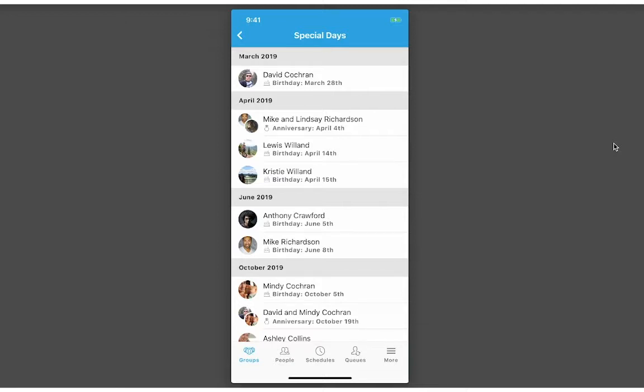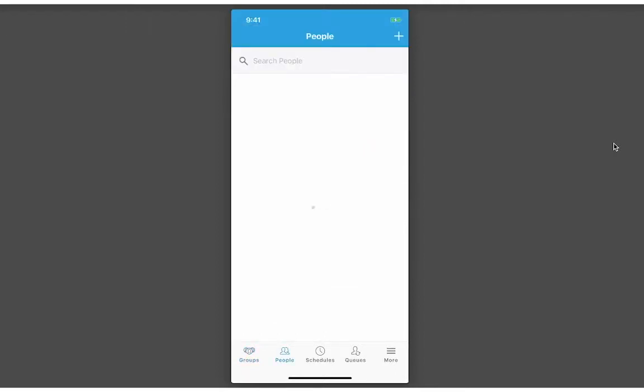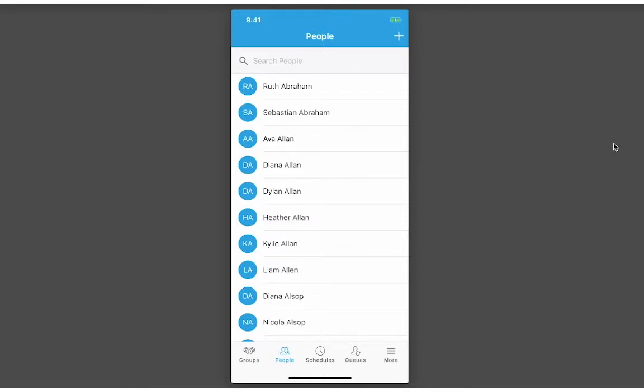But anyways, that is one level of usage of the app: putting those group tools in the hands of your leadership, whether it's a small group leader or a campus pastor who wants to be able to access the same information for their entire campus. The second tab that you see down here really allows you to concentrate on the people.